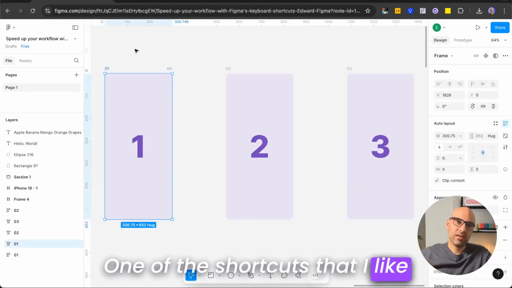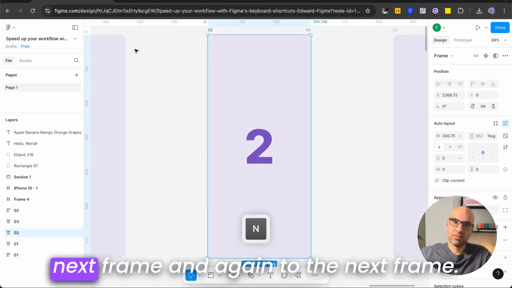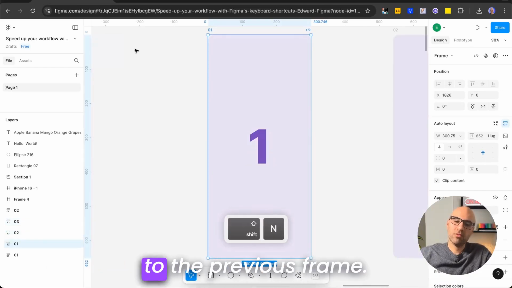One of the shortcuts that I like most is moving between frames. So in case I click on N, I move to the next frame and again to the next frame. If I click on Shift N, I go to the previous frame.